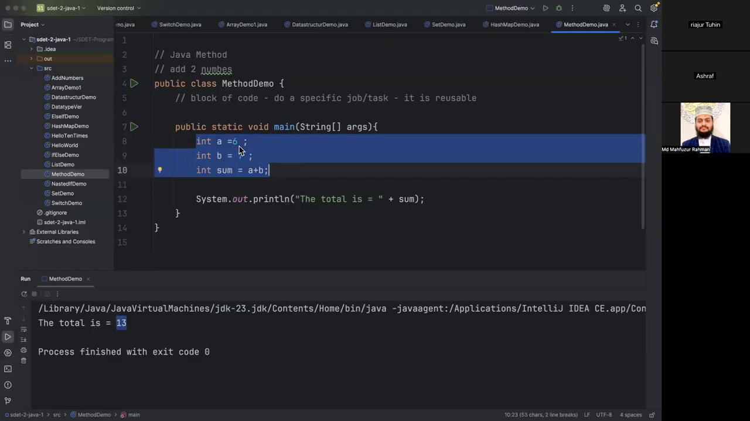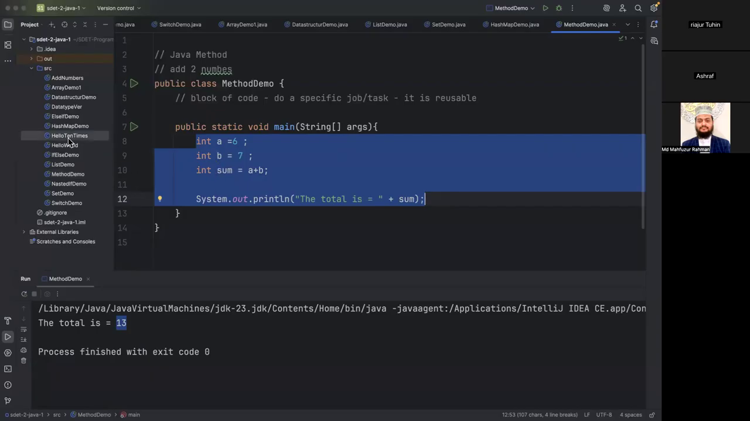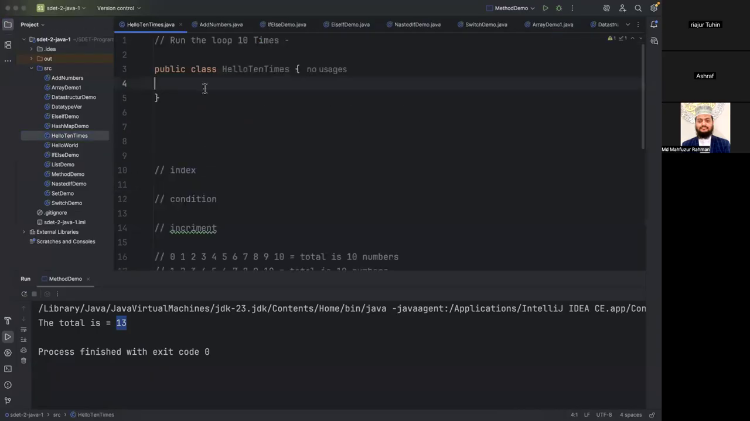Right? If I need to sum two numbers in 10 classes, then in every class I have to do the same thing again and again. Try to understand the logic, right? Suppose I need to add two numbers and print out the result in this class. How can I do it? I have to do the same thing here again. For example, I have to declare int a equal to 5, then int b equal to, I have to write the same thing here.